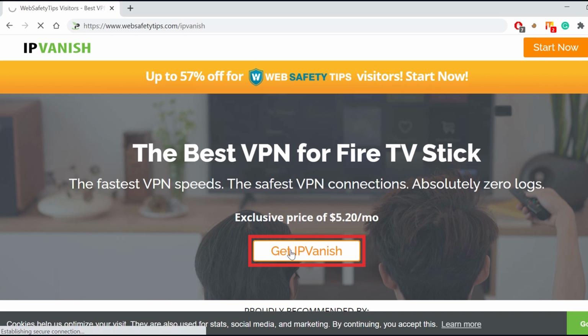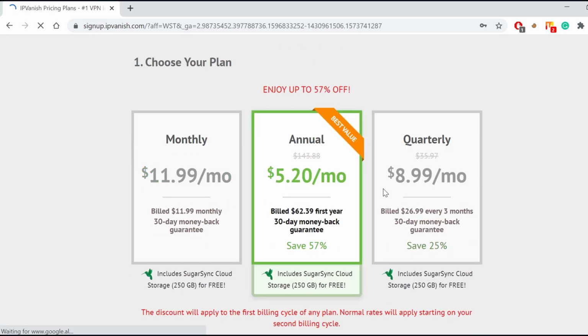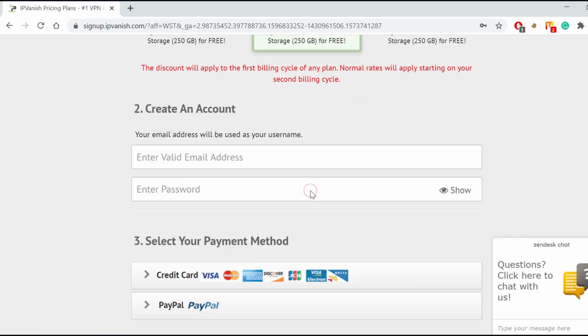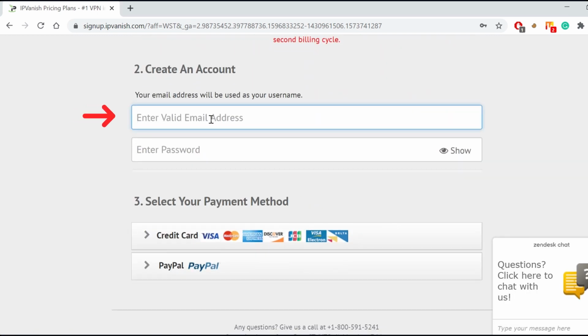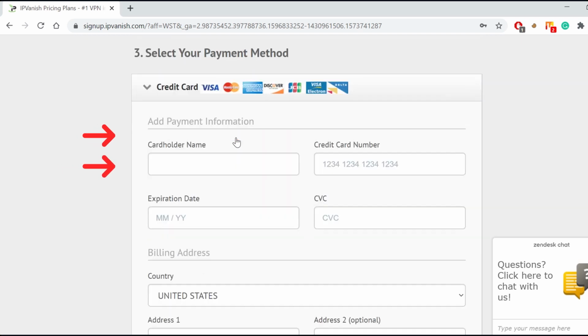Click on Get IPVanish. Choose your IPVanish plan. You get the deepest discounts when you buy annual plans. To create an account, enter a valid email address and your password. Your email address will be used as your username. Select your preferred payment method. You can pay with credit card or PayPal. Fill in the details to continue.